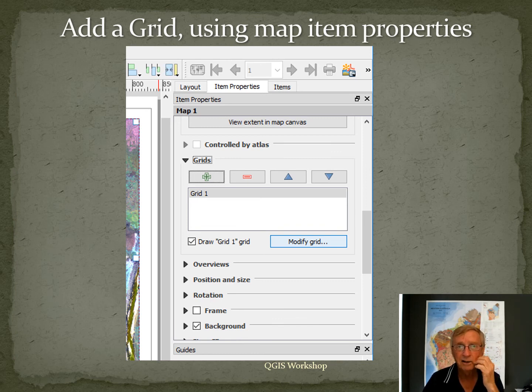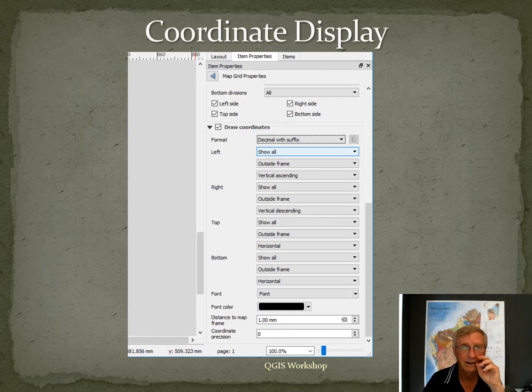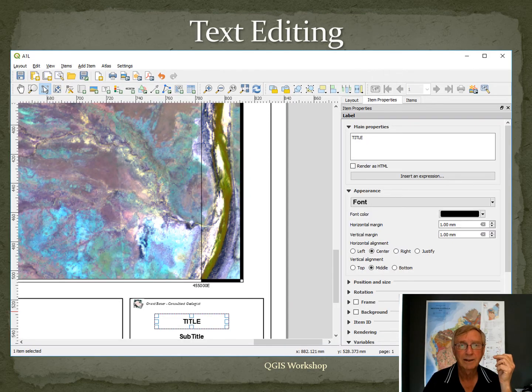Each item in the print layout has an Item Properties tab where all the available settings can be viewed or modified. This example shows the adding of a grid using the green plus button. This then allows the user to modify the grid settings. As part of the settings for the grid, the user can determine how the grid and coordinates are displayed. Each text box has its own item properties where the content, font size, etc. can be set.